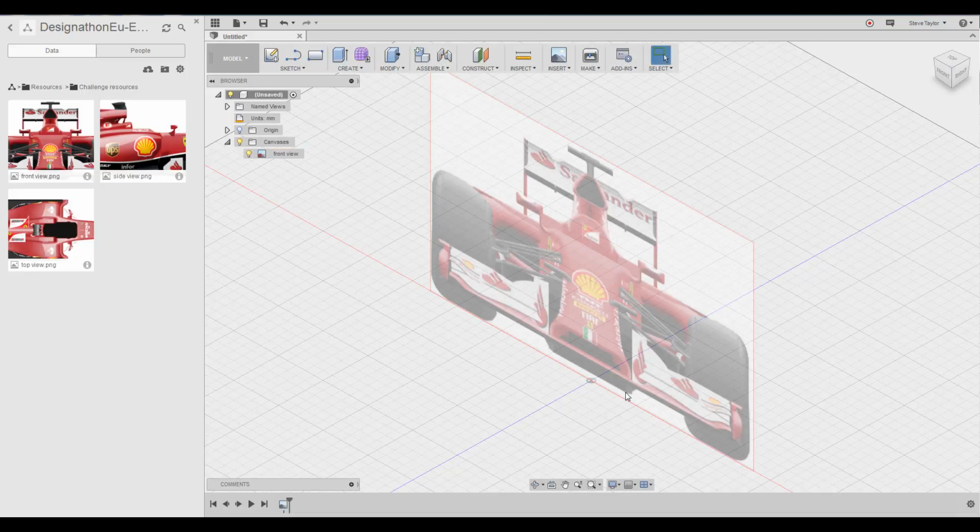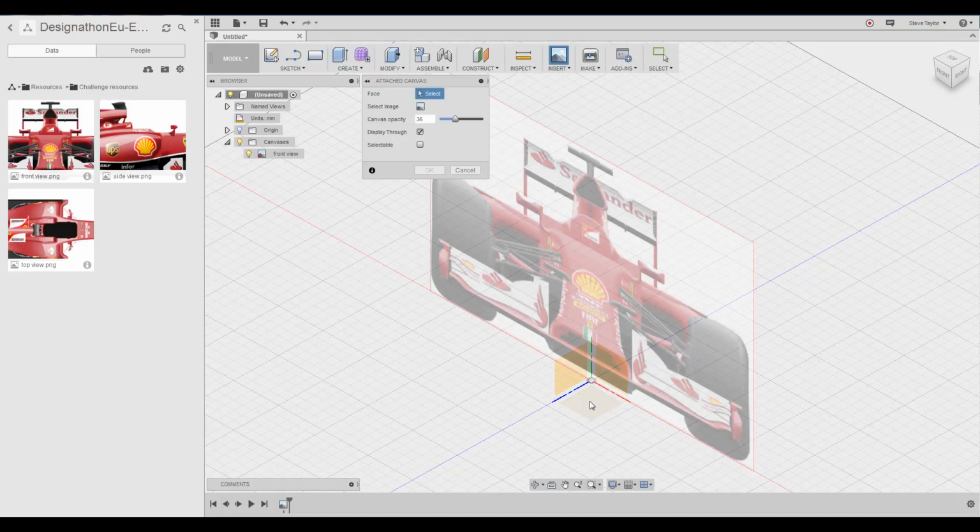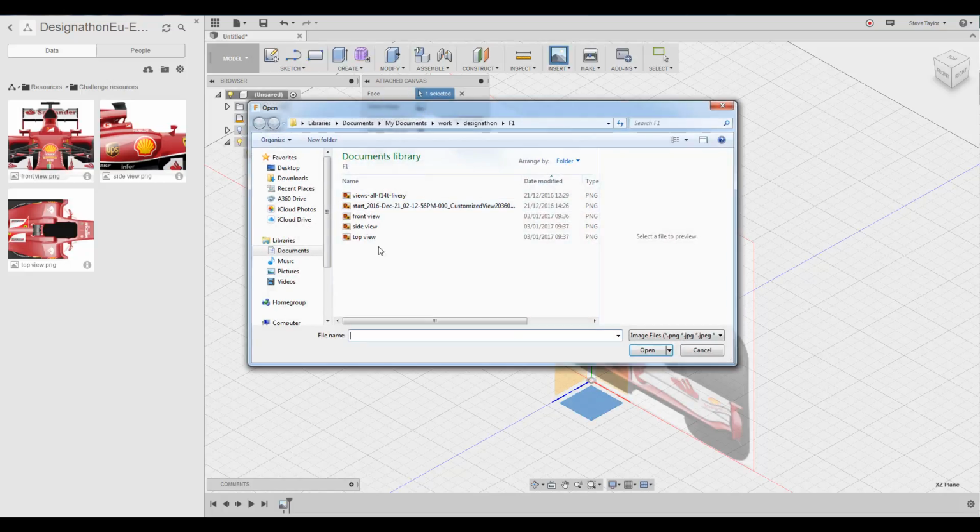Now that we've attached our first image to the front canvas and scaled it up to be approximately 1800 millimeters, the next stage is to attach our 2 other images. The first one that I'm going to look at doing is the top image. So if I go Insert, Attach Canvas, click on the bottom work plane, select the image, which is the top view, open.